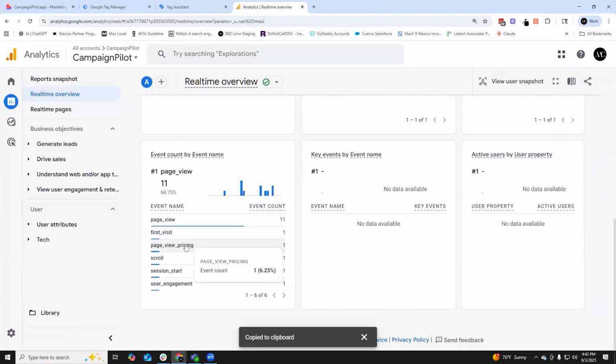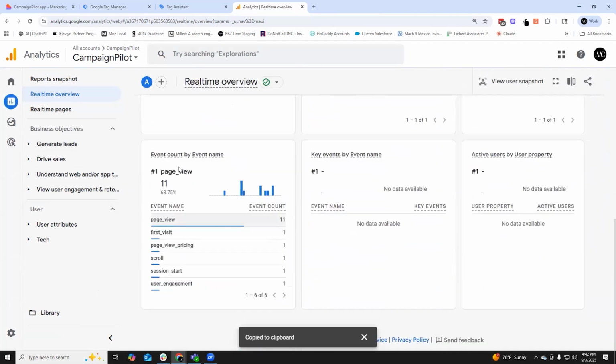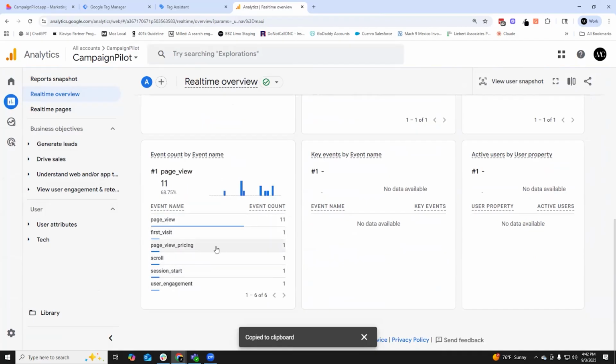So now that we've created the page view pricing and we finally got it to fire, what you also see under your events is the event you just created. In this case, we just created page view pricing. Sorry, I think I put this in alphabetical order. I went too deep through it. Page view pricing right here. So cool. Again, this is all for if you want to create custom events, to dive a little bit deeper into what actually takes place on the website.